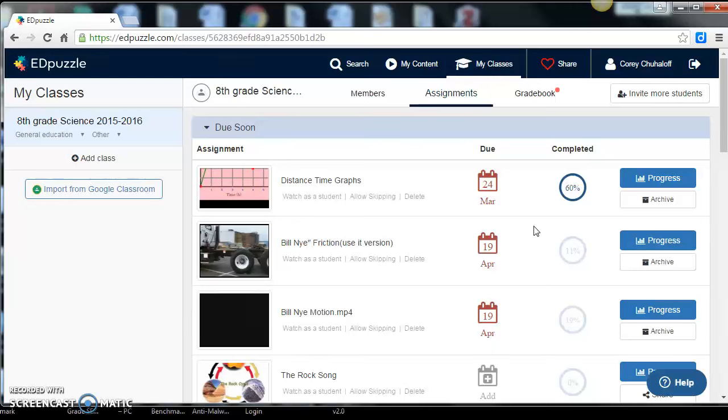And then another piece that I have used EdPuzzle for is the assessment, where the last group could be assessing their understanding and evaluating their understanding of a concept, which would then be student-led learning.